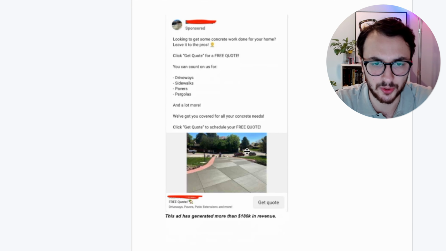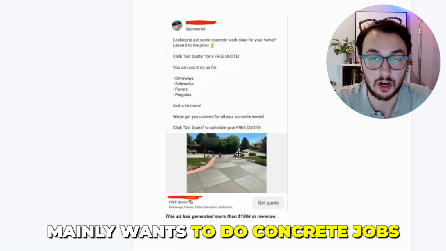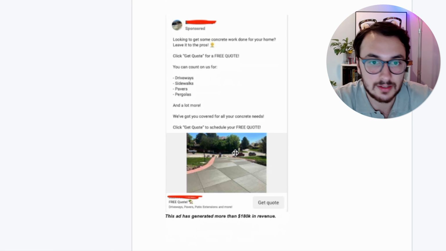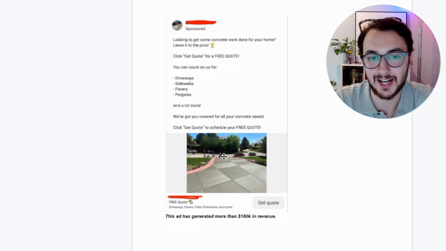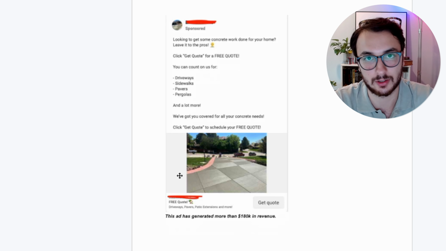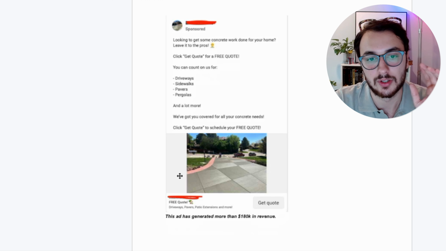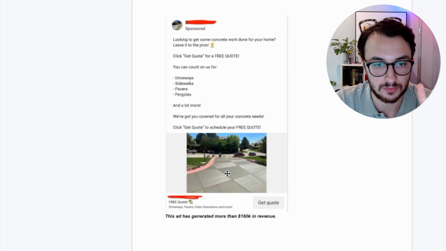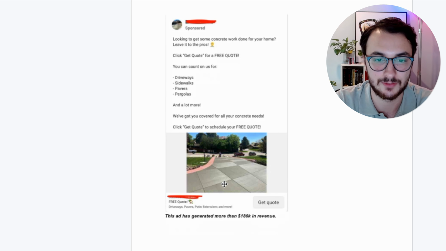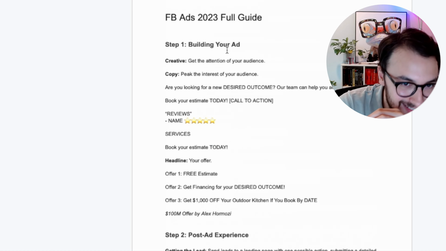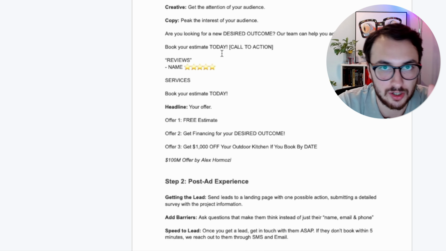Okay, so as you can see the photo here, my client mainly wants to do concrete jobs. That's his focus, that's his company, that's what he does. So we have a photo of a driveway, and of course we tested this across multiple ads. We tried different ideas, and this one was definitely the winner. So we had a photo of a driveway that is still being worked on, but it has a very nice finish, and the copy is literally almost the same structure as this.